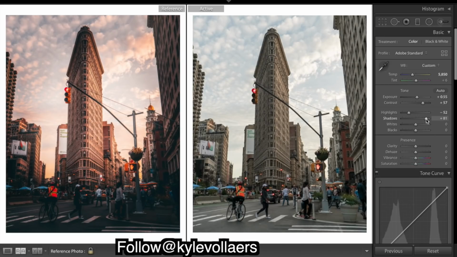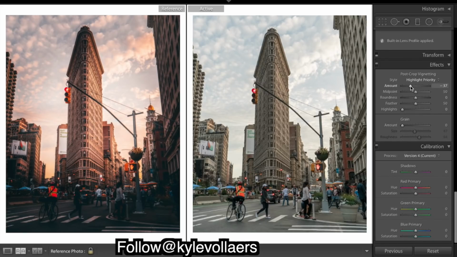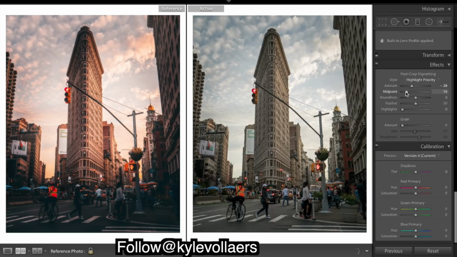And you might think that is way too much to bring up your shadows, but in this image you can see that there's a pretty strong vignette. So I'm going to do the vignette now. What I'm going to do is bring the midpoint down, and it's going to really help draw the person's view into the center of the image. So it really helps.